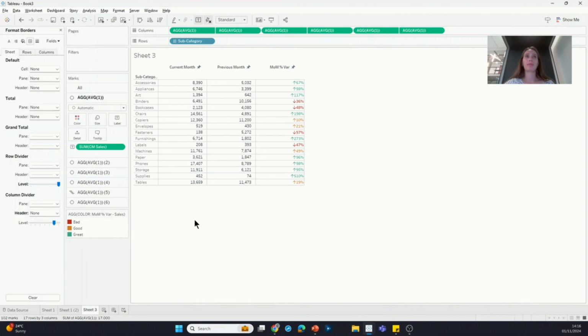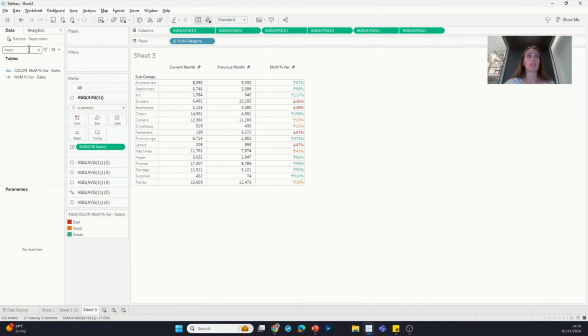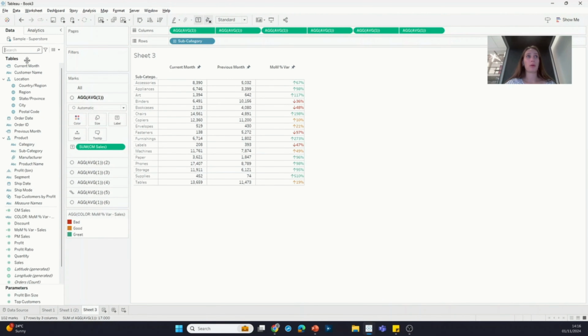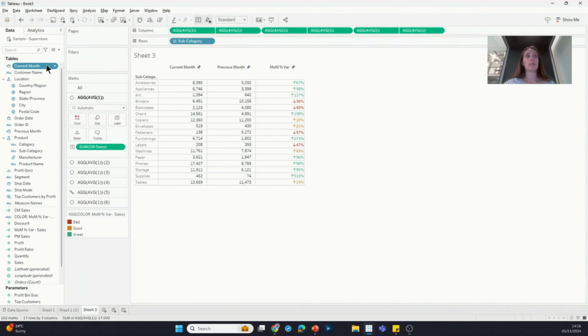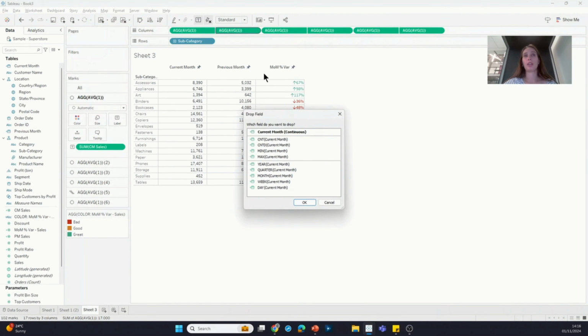Great. If I also wanted to tell my users that this current month here is November and this previous month was October, what I could actually do is grab my current month calculation, which is just the date trunc month of today, and I'm going to right click and drag it directly over the average of 1 second pill that I have on the column shelf. And I'm going to select this very first exact date.